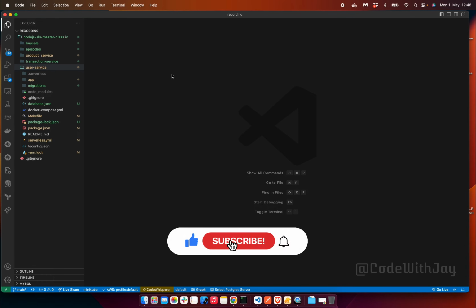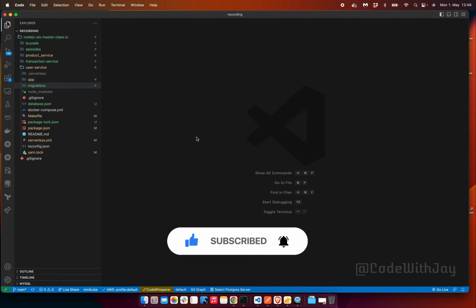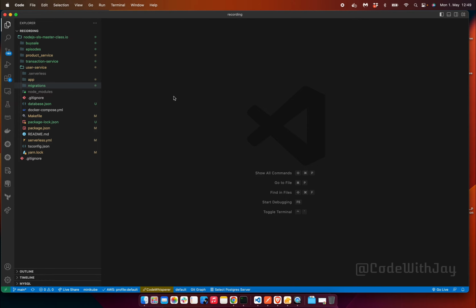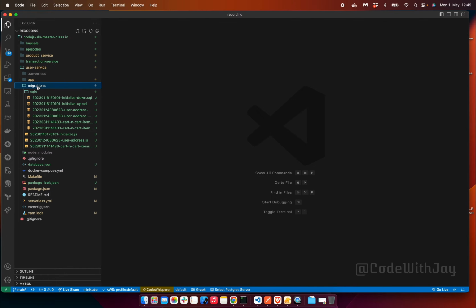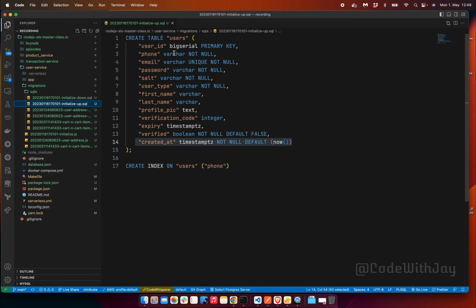Let's get back into the source code. Perfect. So let's add some code in the user service. First thing first, we need to create one migration here. Go inside the migration directory, all right? And you can see here in the initialize one, the first one where we have created our user table.